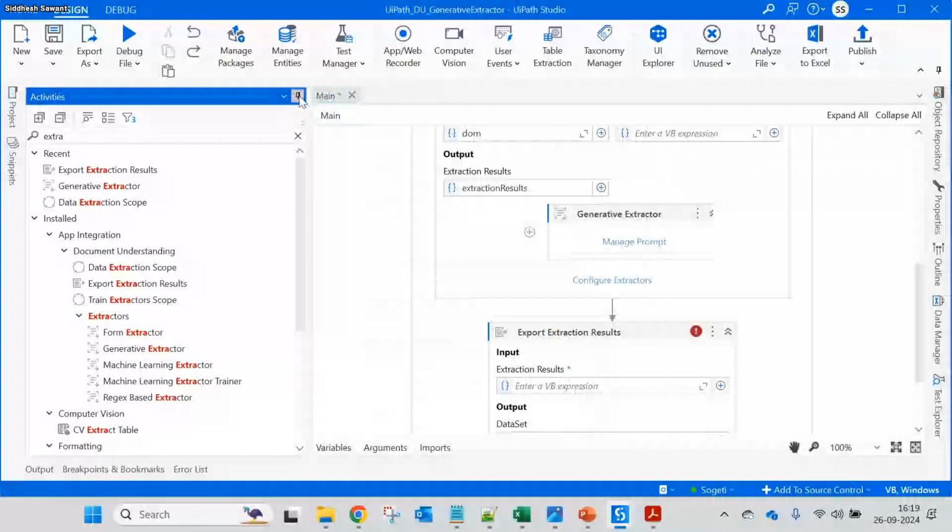Okay, so as a generative classifier, we are just giving a prompt, document of this particular type. It will identify and classify that particular document, and the result will be stored in the classification result. We are passing multiple documents. It will check internally if the document is of type purchase order, and only then will it take that document and move ahead with the extraction part. That is how this classifier generally works.